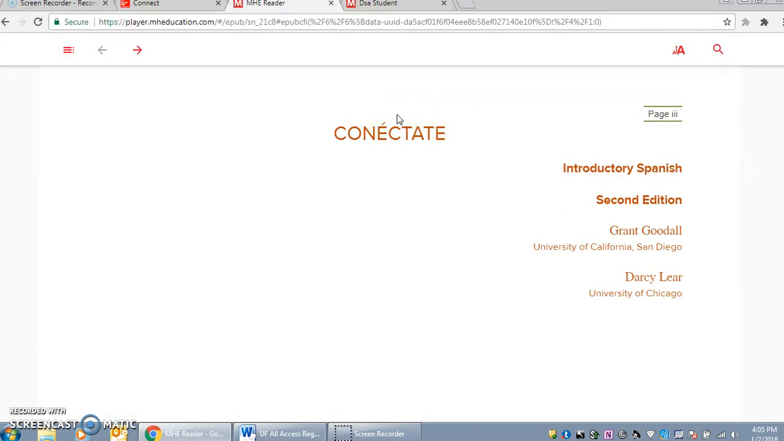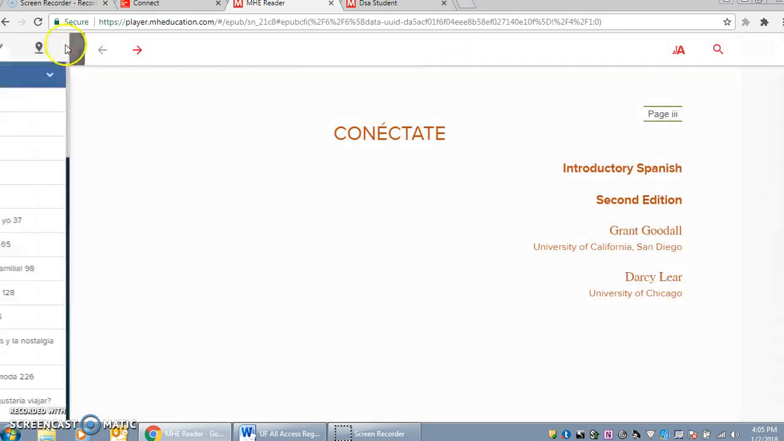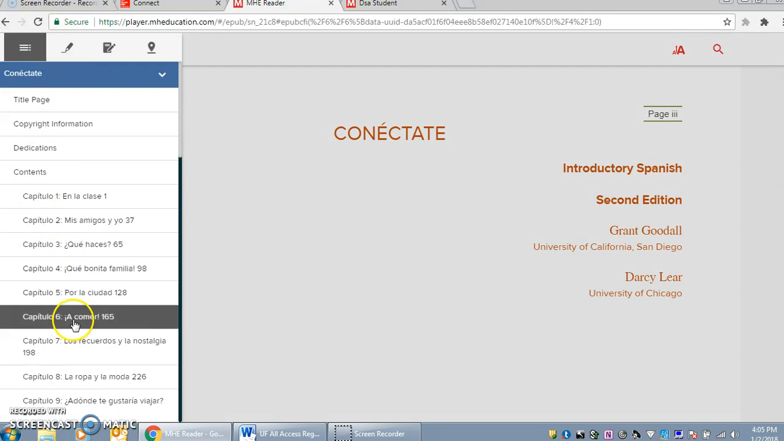It's exactly the same book as the printed version that you can pick up in the bookstore. It's searchable. You can search by page number, keywords. Over on the left, you can jump to specific chapters.